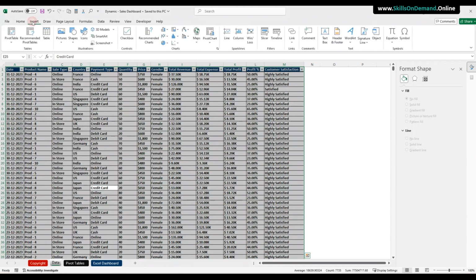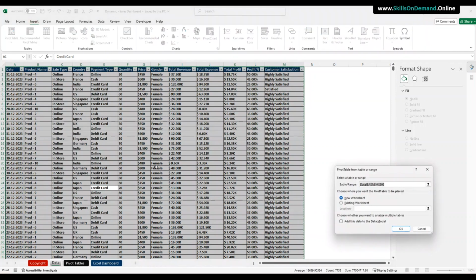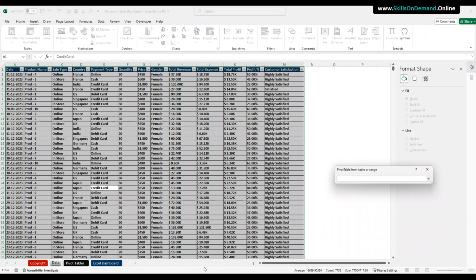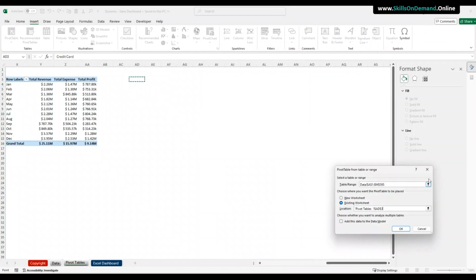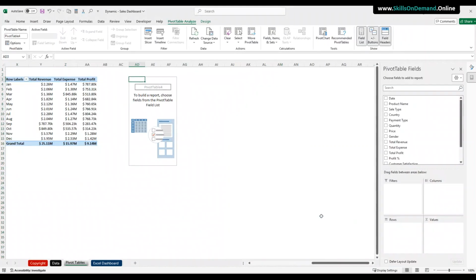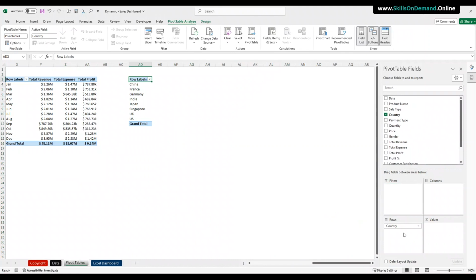Under Insert tab, click on Pivot Table. Select the location where you want the table to appear and press OK. Under Pivot Table field, drag and drop country column to rows. Drag and drop total revenue column to values.